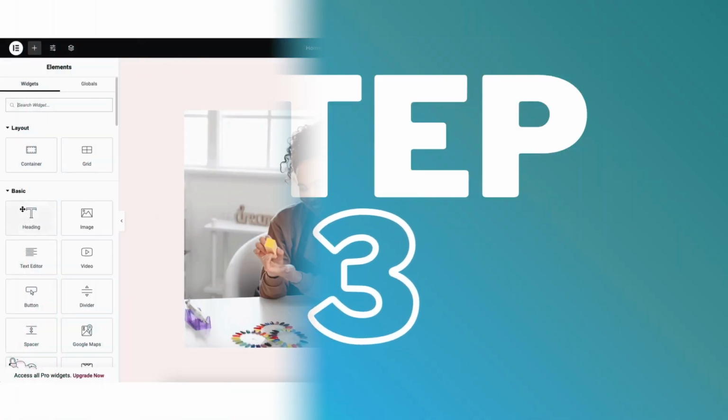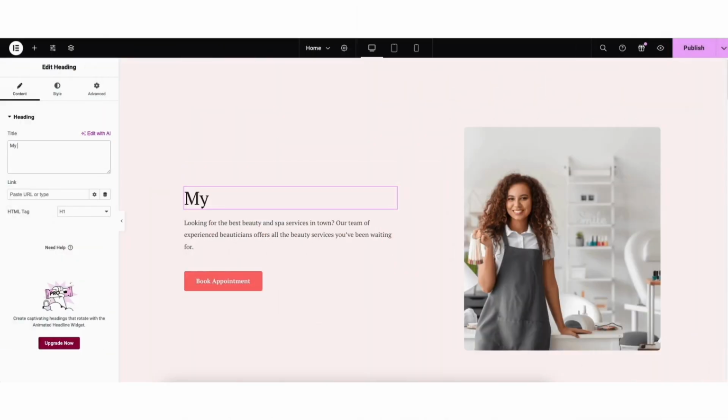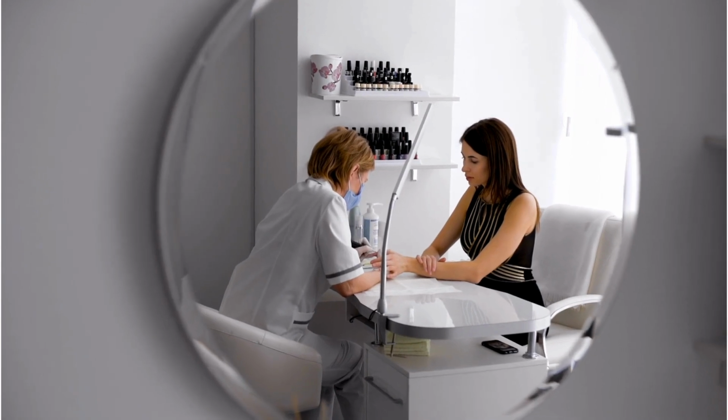Step 3 is going over building your site with WordPress and creating your WordPress nail salon website using professional pre-made templates and building your site using the most popular drag and drop editor. Let's get started with the nail salon website tutorial.